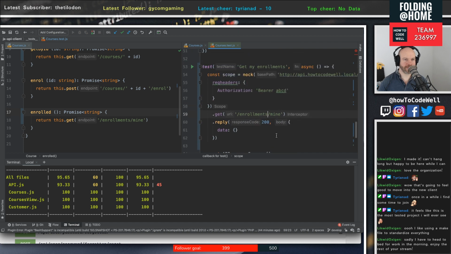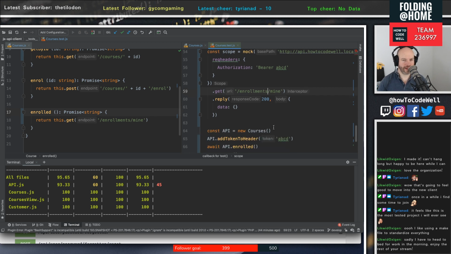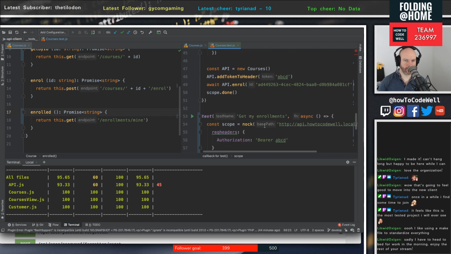Good. And of course, if I was to make a request to something that doesn't exist, then it would fail, right? Because we're defining the actual interception here.